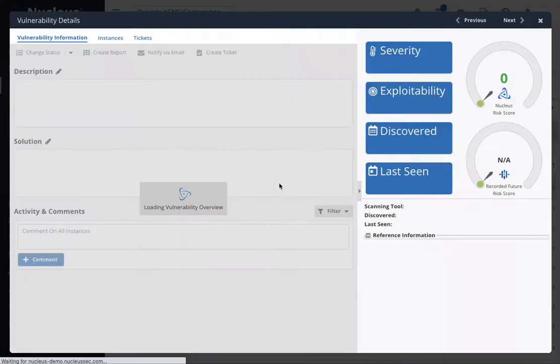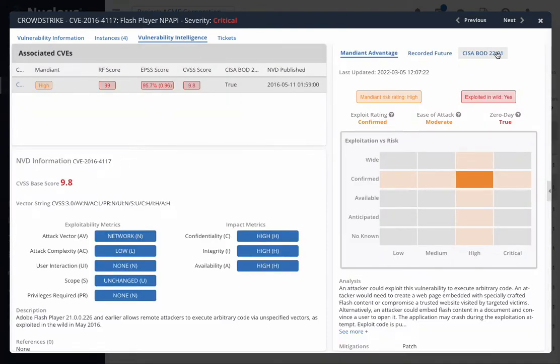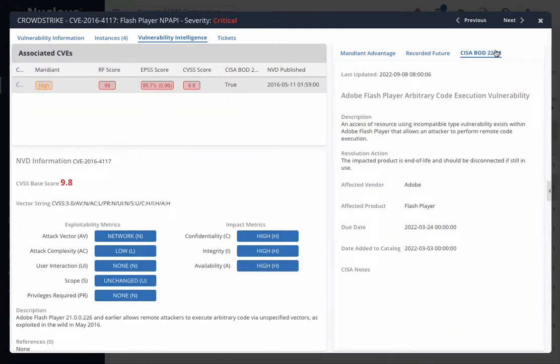We can get additional context in the vulnerability, and there's also additional vulnerability intelligence from CISA provided in this tab. We can see here the date it was added to the catalog, as well as the due date for remediation for agencies that must comply with the federal requirements, which is great.